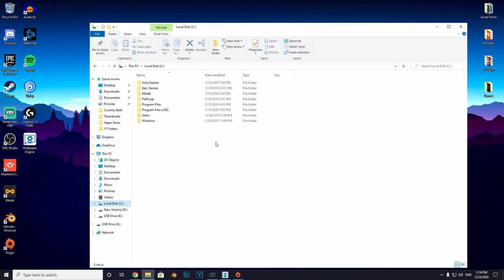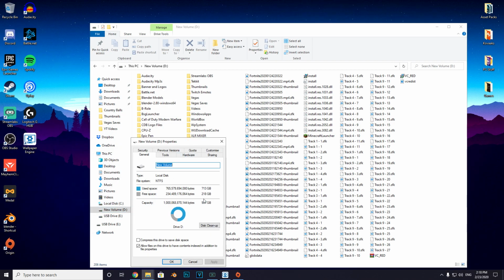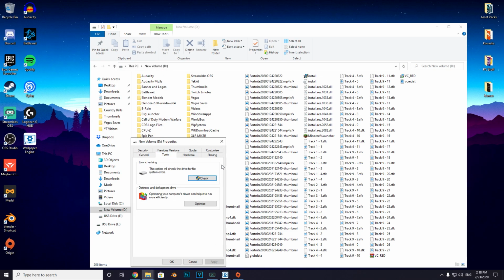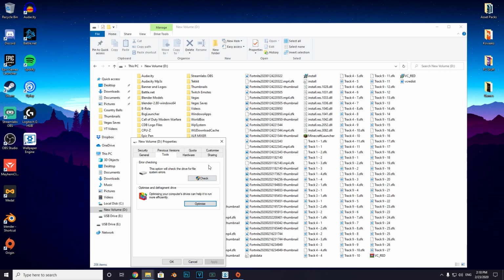And then moving on from that, you want to go to your D drive, which is your hard drive. Press properties. And then the space doesn't matter. You can make sure to do a disk cleanup, and then go to tools, optimize. You can't optimize your C drive, but you can optimize your D. So click on that and press analyze, then optimize. I'm not going to do that because I already did it today. There you go.